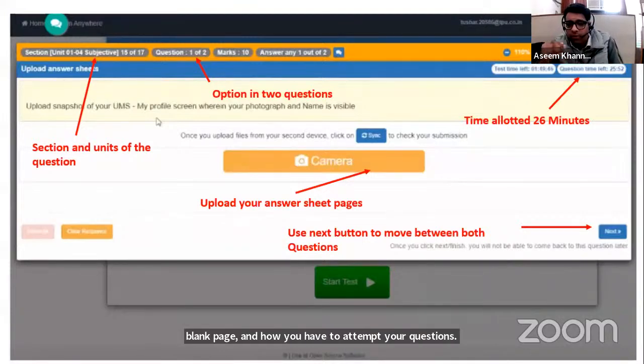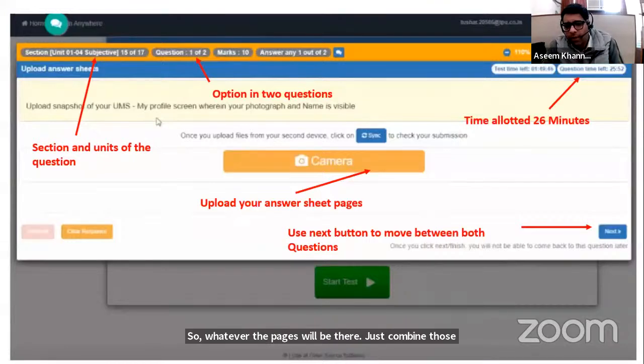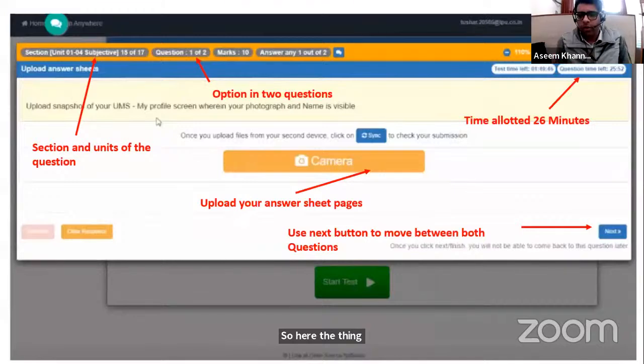Here, you have to just go through this camera button, and upload the answer pages from this camera button. Whatever pages there will be, combine those pages or get those pages clicked from the camera. The thing to remember while you are giving your exam from the laptop is that the laptop camera is not sufficient, and it does not have enough clarity for getting the right pictures.